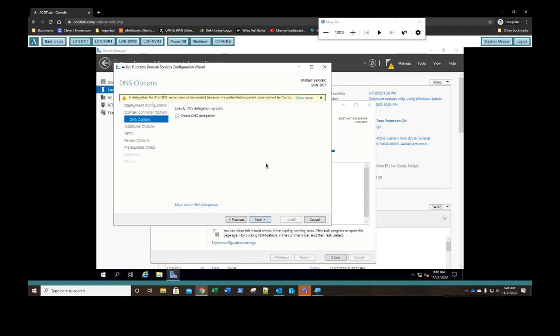We see some DNS options. It says, hey, create DNS configuration delegation, and they can't be created because, well, this is our first server. That's why we get that warning.